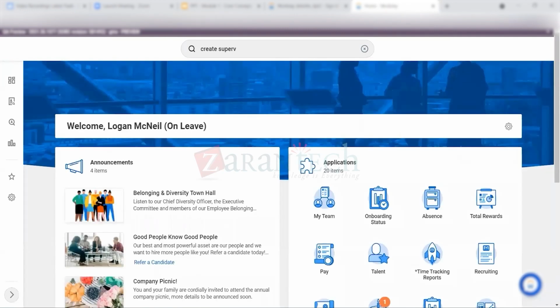Now let's move to the right side. On the left side, there are only 2 items available, so let's move to the right side first and we'll see that. On the right side, you can see a person photo. This is Logan McNeil. When you log in with your profile in your customer tenant, your photo will come here.